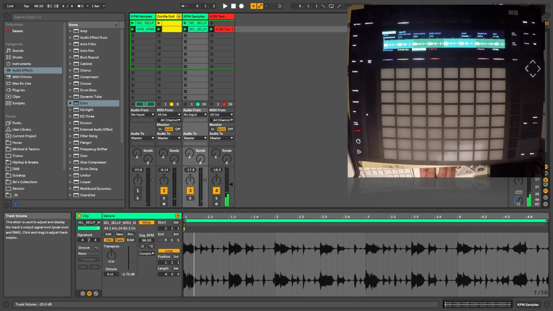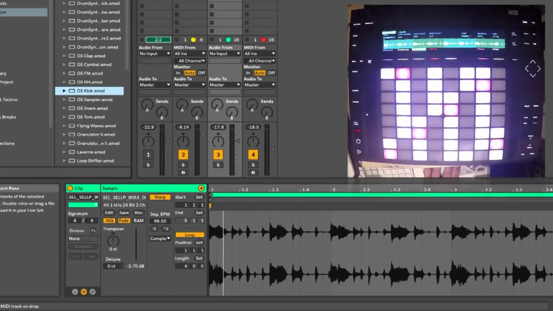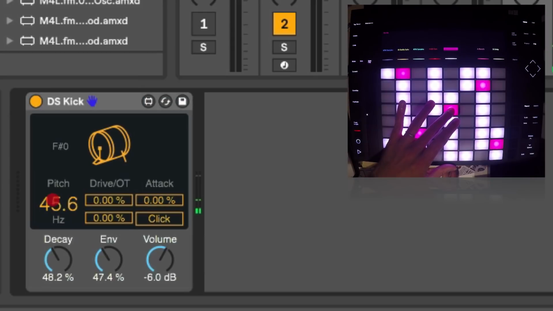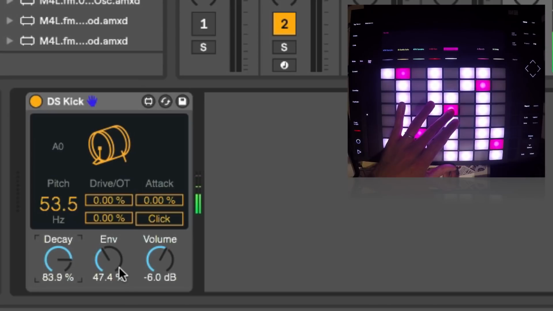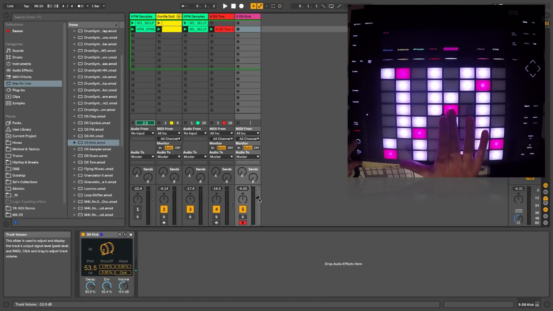So let's check out one of the other drum synths as well. There's a really cool kick drum. Let's just drag that over. You can see that sounds really fat. Just have a little mess around with some of the settings. Pitch. Envelope. Try a bit of the drive as well. So let's put that in with the track.